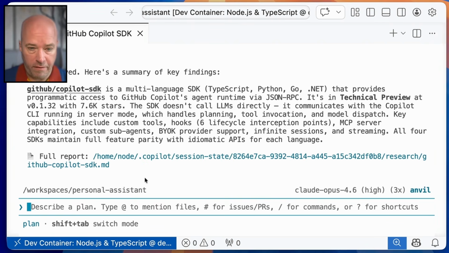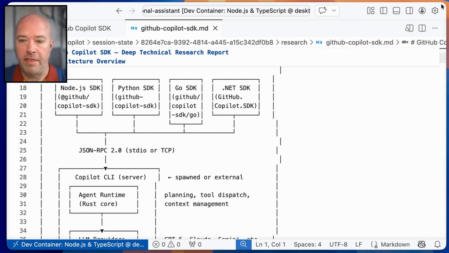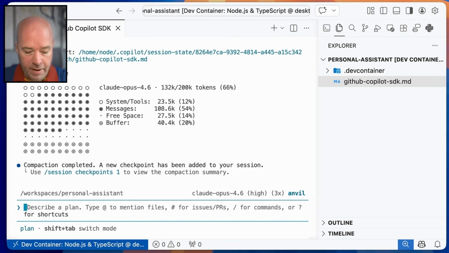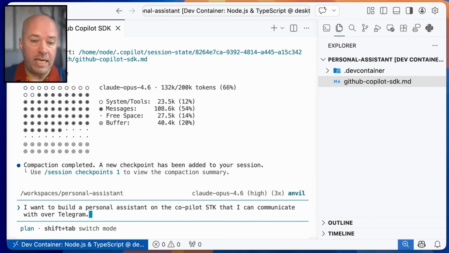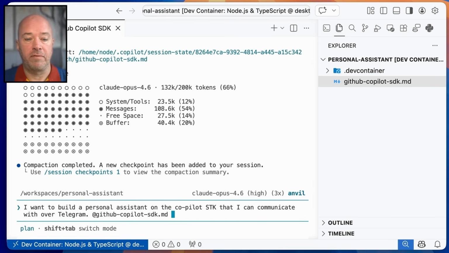Okay, so here's our full report right here. If we click on this, here it is. You can see it's quite lengthy. Now we're going to want to make a plan on this knowledge of the SDK. So I'm going to shift tab into plan mode here, and I'm going to say, I want to build a personal assistant on the Copilot SDK that I can communicate with over Telegram. And then I'm going to use the @ and I'm going to specifically mention our research here, the markdown file. And then I'm going to go ahead and send it.